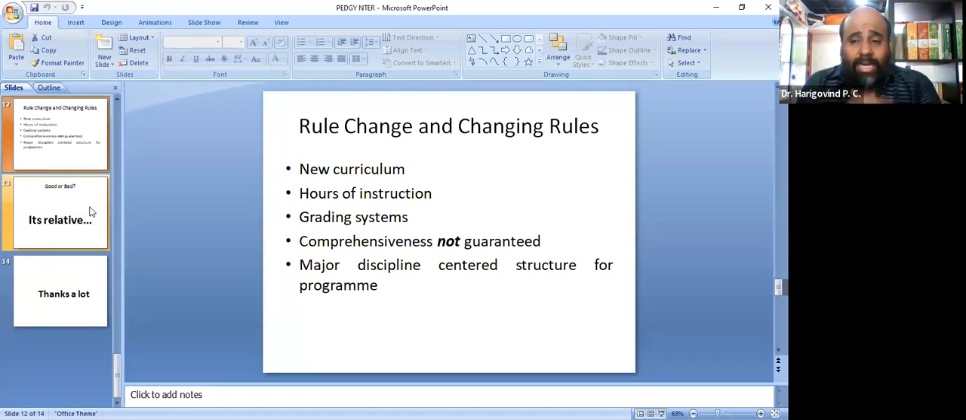But we should realize that in interdisciplinary learning, comprehensiveness is not guaranteed. You don't think that when you learn a commerce degree and a law degree together, if it is in an integrated mode, comprehensive knowledge of both streams is expected. Always there should be a primary degree or a premier degree, otherwise the premier degree will be having some advantages.